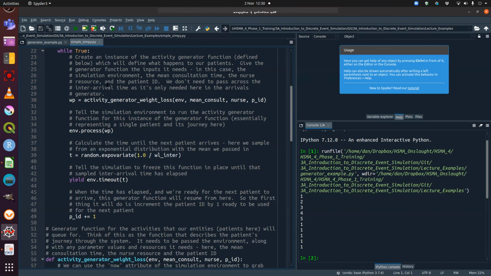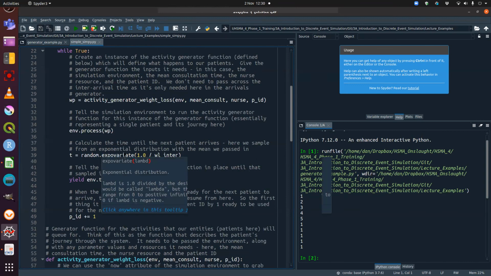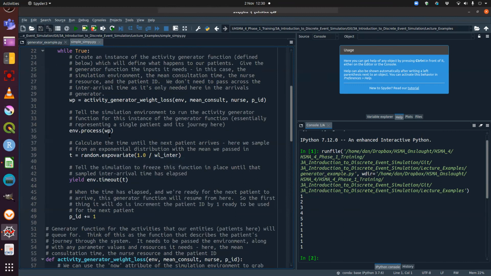Once I've done that, I am in here, I am the generator function that's representing new arrivals. So the next thing I need to do is to randomly sample the time until the next patient comes in, which I've got my mean here. I'm going to sample with an exponential distribution. Remember, with an exponential distribution with the expovariate function, we specify it as lambda, which is 1 over the mean. So that's why I've put in 1 over the mean here. So I sample that time, so it's 6 minutes or whatever it may be.